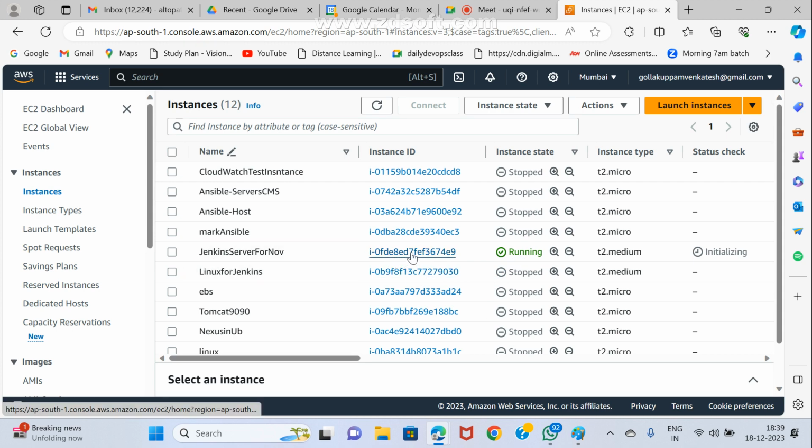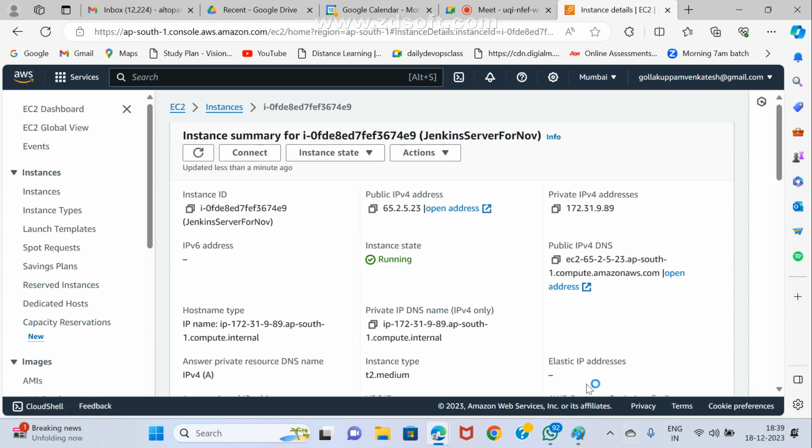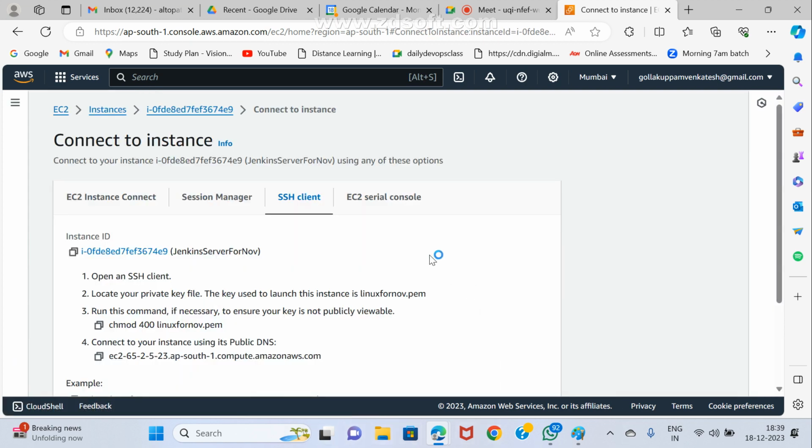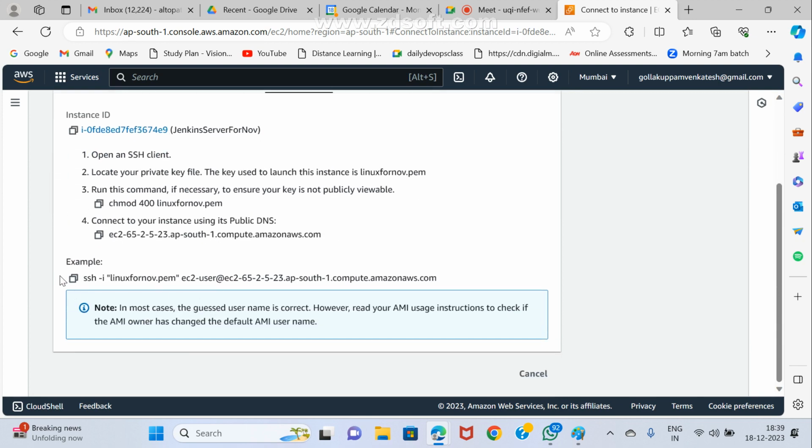Click on the instance ID here, then click on Connect. SSH, secure shell client. Here we have the example ssh -i. This is the PEM file. This is the ec2-user, our username. This is our IP address, the DNS name, like a DNS path. Just copy this. In your system, Git Bash is already installed, right?